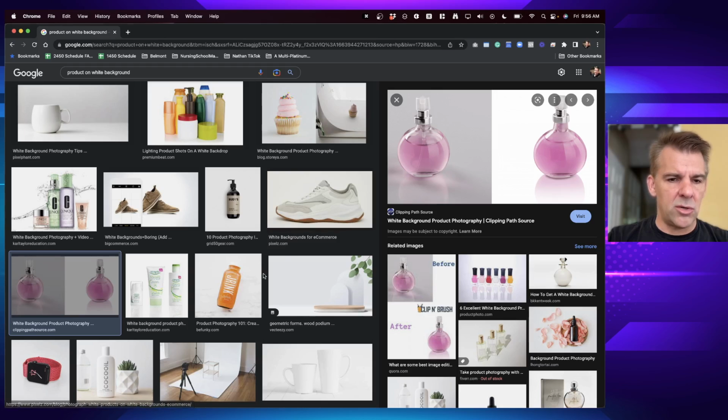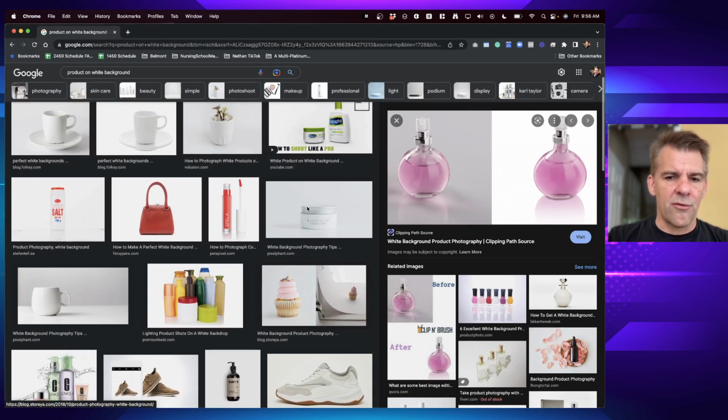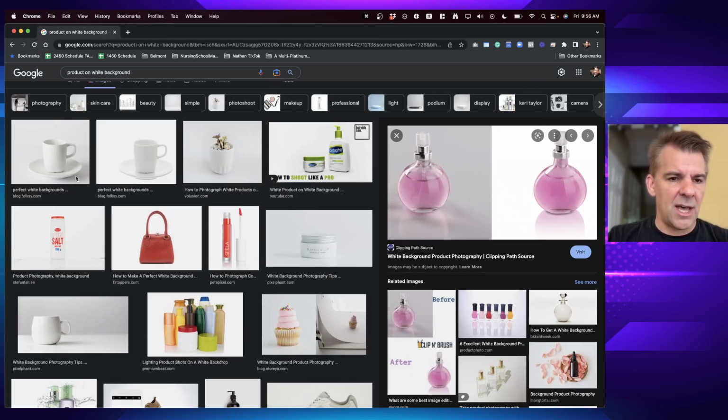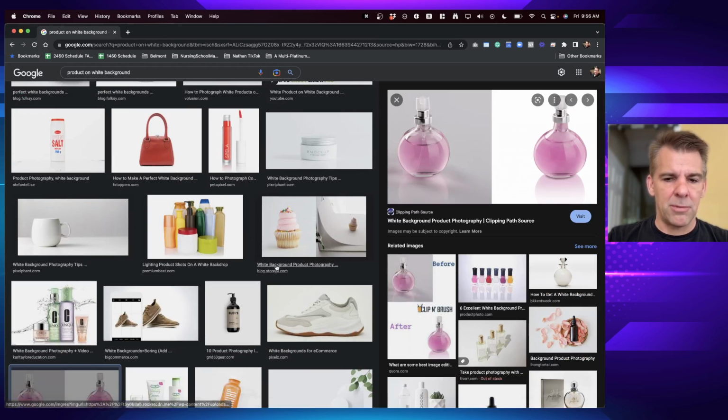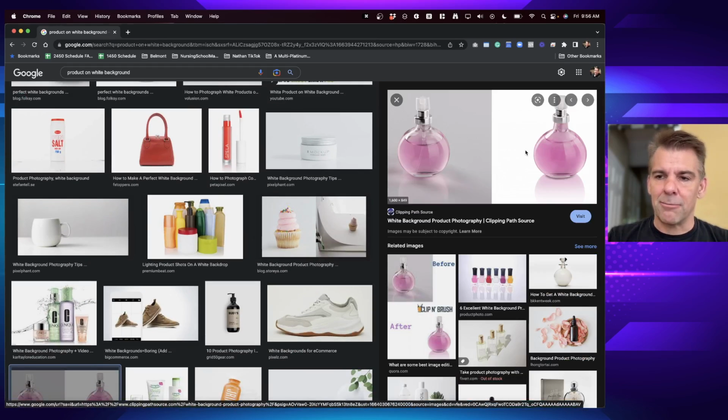We could certainly use a shoe, but I looked at this initially using something like this cup, which has a nice shadow as well, but it's really difficult to separate out the white cup from the white background. It's not really difficult. It just takes time to tediously go in because the object selection is going to have a difficult time distinguishing between the white and the white background. So I'm going to go with something like this purse, or in this case, I like this little perfume bottle.